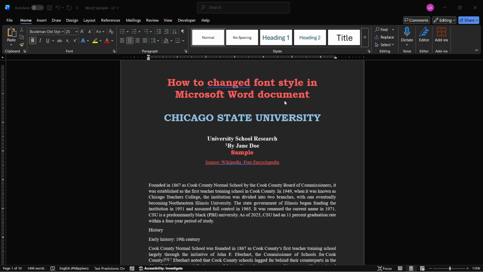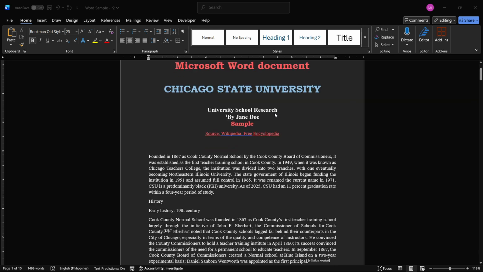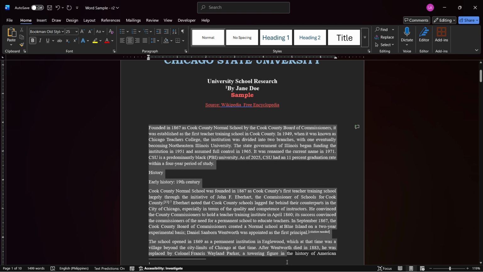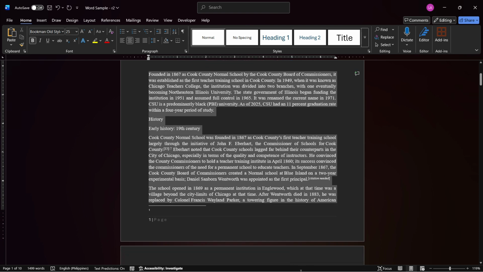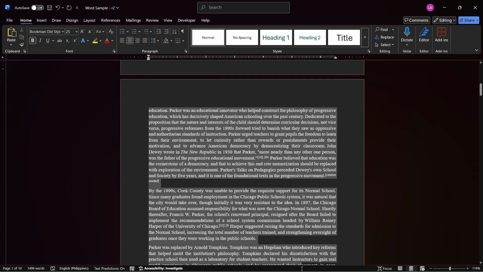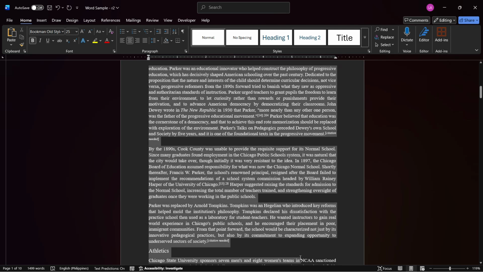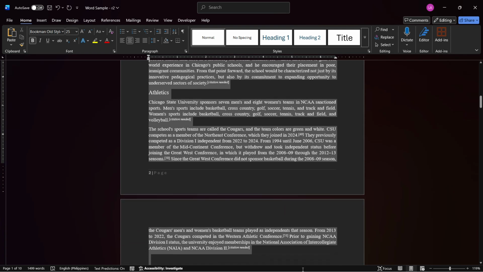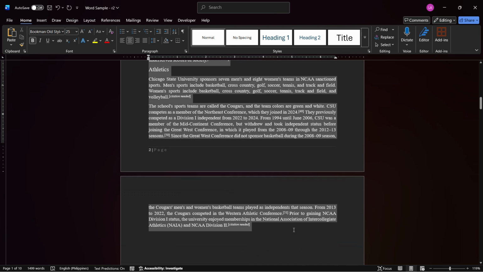To get started, you'll first want to open your document in Word. Ensure the document you want to edit is open and ready. Begin by selecting the portion of text you want to change. If you wish to modify the entire document, pressing Ctrl+A will quickly select all the text for you. This shortcut can save you time, especially in longer documents, and allows you to make comprehensive changes with ease.